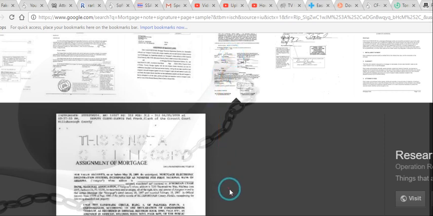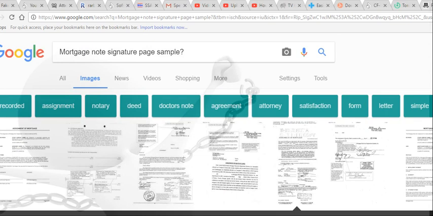See, it says it's not an official copy. Of course it's not an official copy, you moron. Okay, and this is MERS is associated with this. No, this is an assignment. Nobody's looking for an assignment. We're looking for the signature page to a mortgage. That's the assignment.